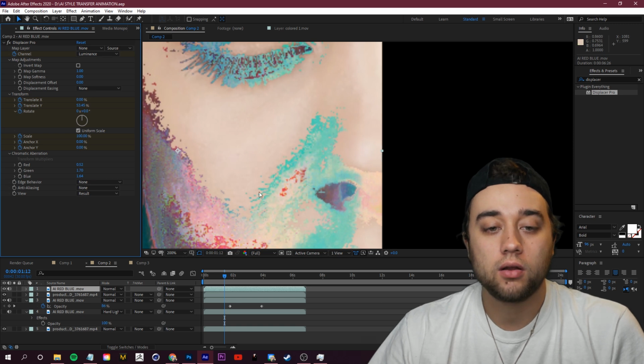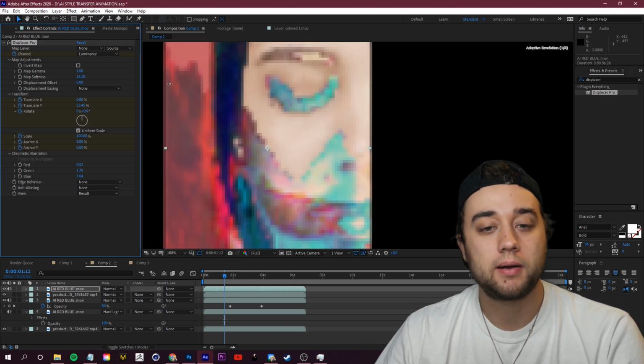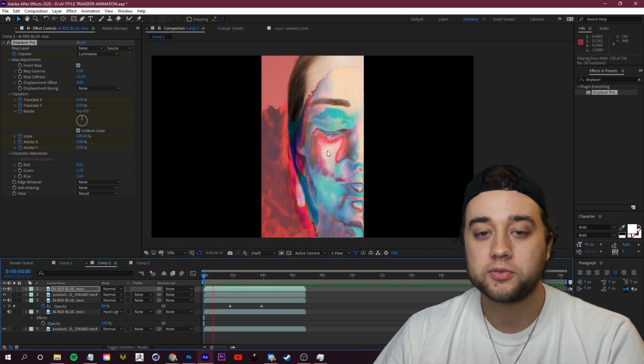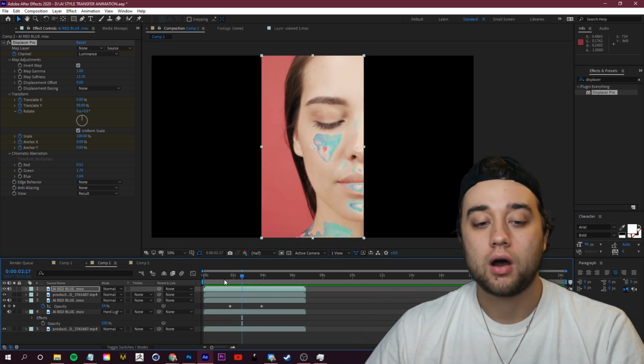So if you don't really like all of these rough pixels, bump up the softness and you'll see you can even have it kind of look like liquid. Also invert the map. So now it looks like it's literally melting off of her face.